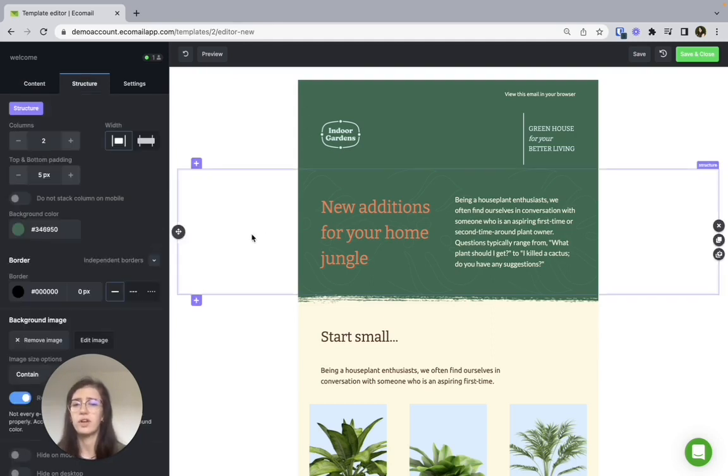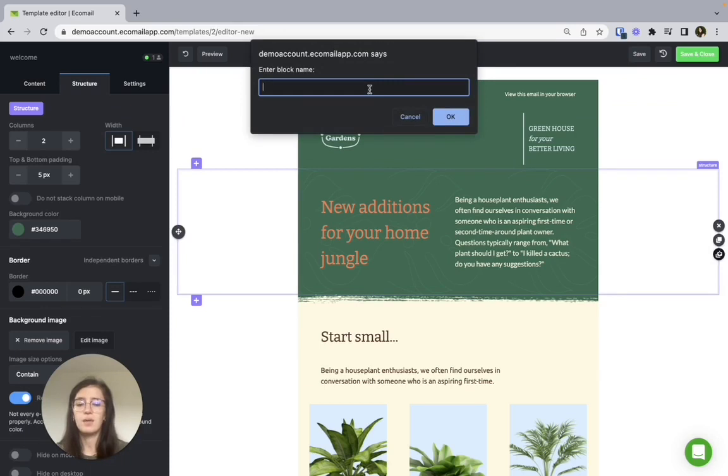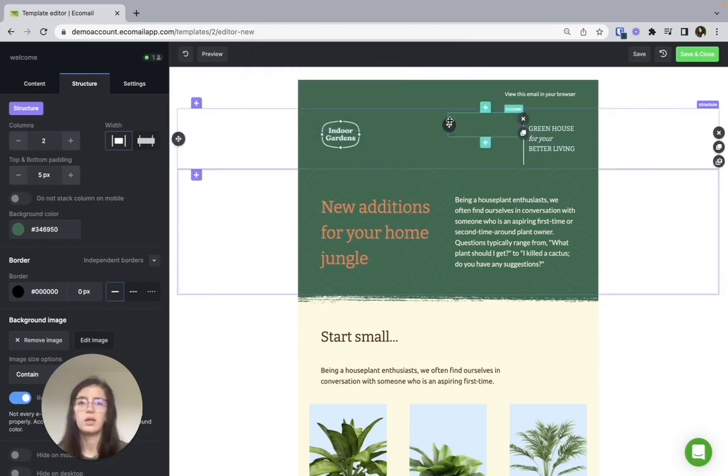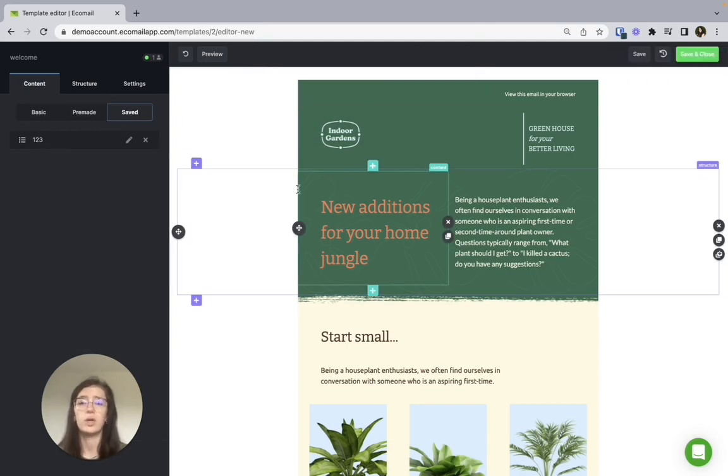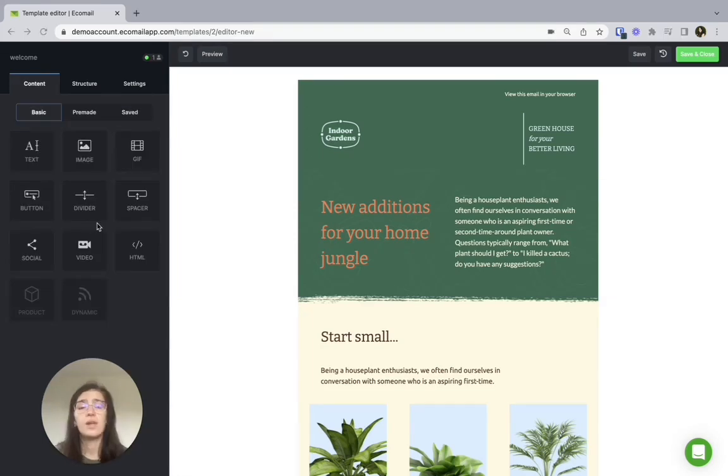So for example, if I really like this block, I can just save it and give it a name, 1, 2, 3. And now I have it available in my saved option, so I can just always pass it into the template. This is really great for your headers or footers, just to make sure that they're consistent throughout your emailing. So now let's take a look on the basic settings you can actually use in your template.